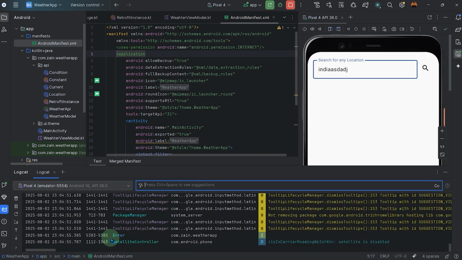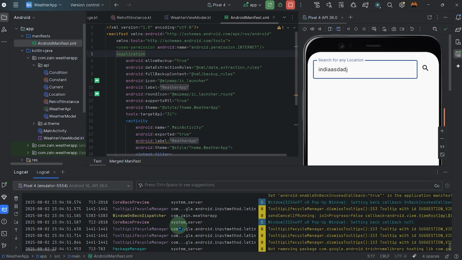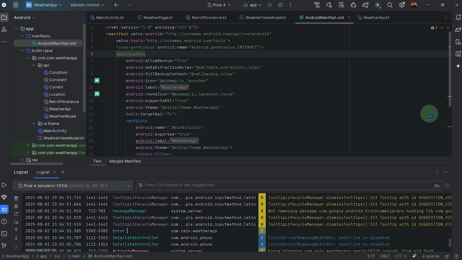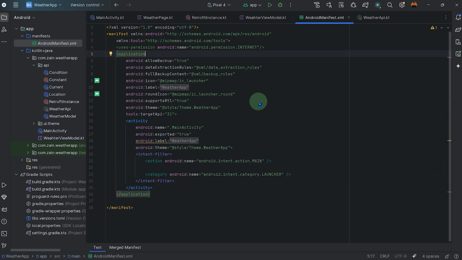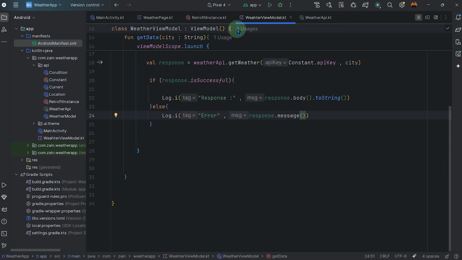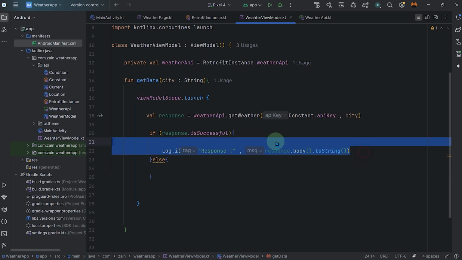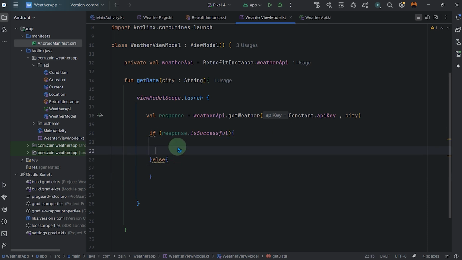So as you can see, we are getting the error, right? So basically if you search the right value, you will get the response, and if you search something wrong, we are getting the error. So basically that is working fine, the one that we implemented. Now I can remove this. We don't need this anymore. I can simply delete it.